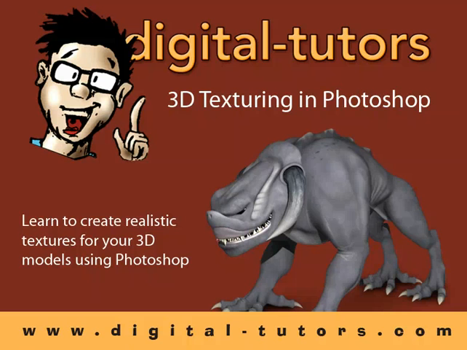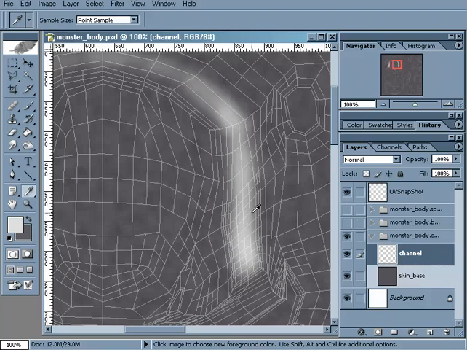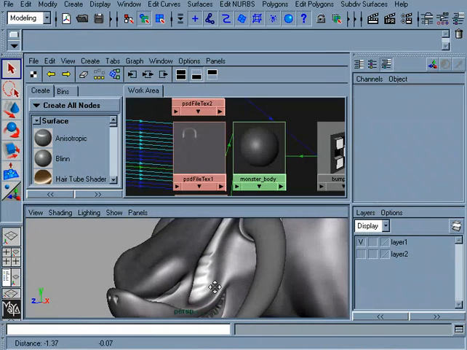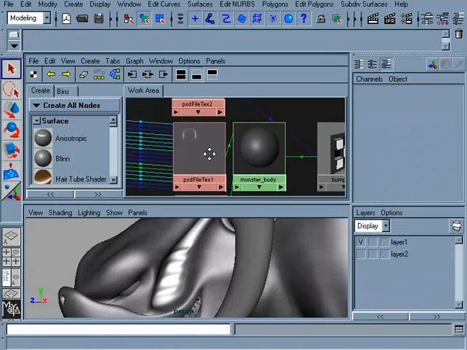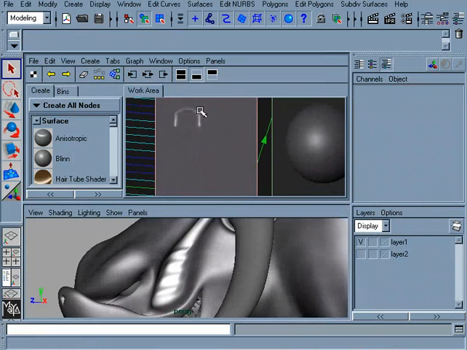Before we move any further in our texturing, let's discuss a common problem that we'll probably come upon when using Photoshop document textures within Maya. Okay, so let's take a look at where we left off. We had the skin base, and then we came in and painted this channel texture on top of it. Okay, and if we take a look at our Maya scene, this is what we get. Okay, and we can take a look at the PSD color file right here, and everything looks pretty normal.